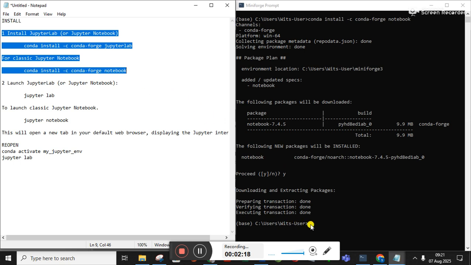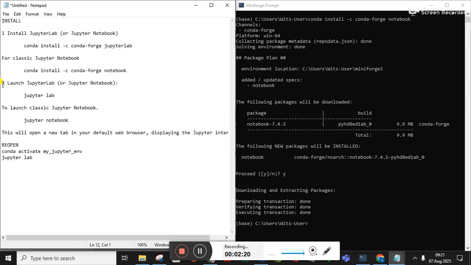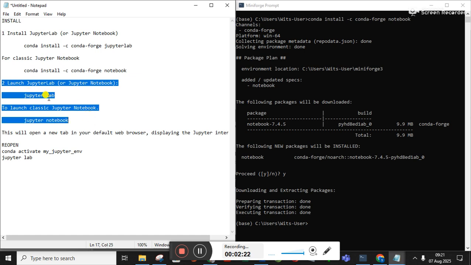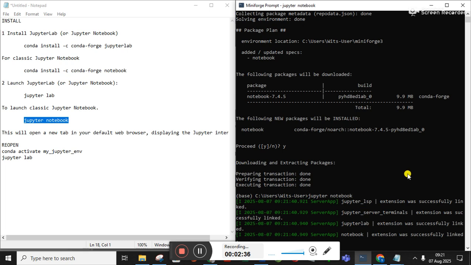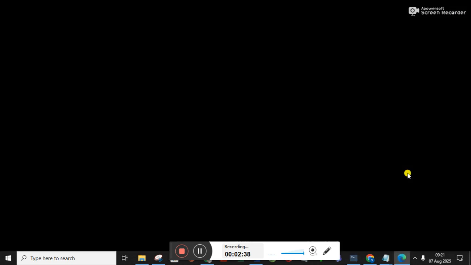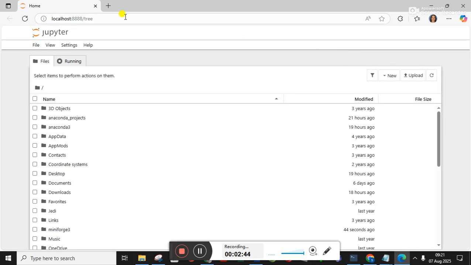So you can see here it's finished installing, and now you're going to go to step 2, which gives you the command to open JupyterLab or open Jupyter Notebook. I'm going to open Jupyter Notebook, and I'm going to click enter, and it should take a little bit to open. You can see it's busy doing stuff. It's going to open up a web browser. And here you've got Jupyter Notebook.